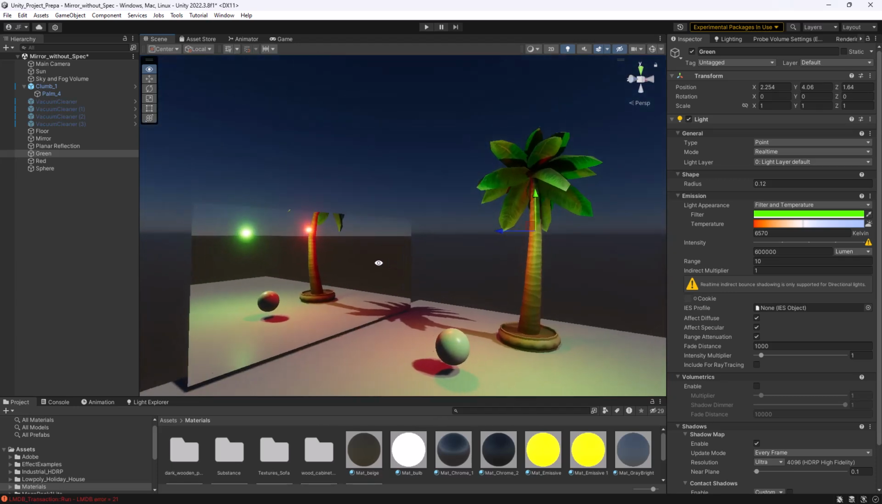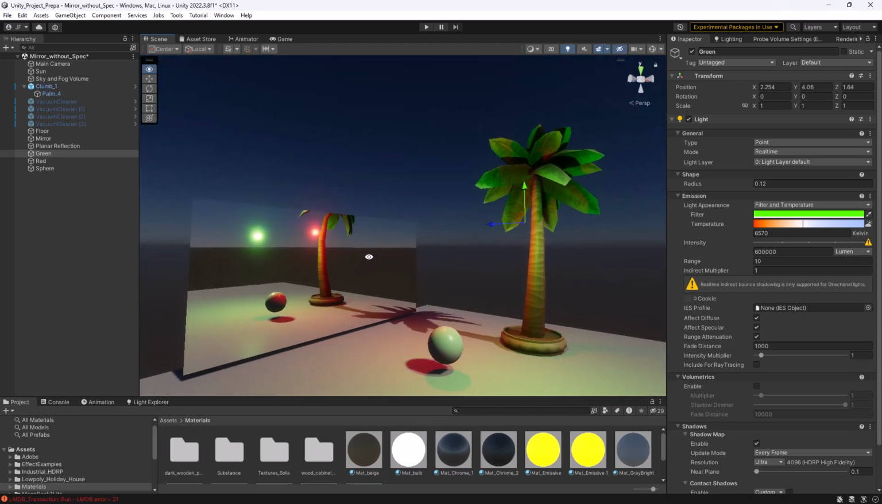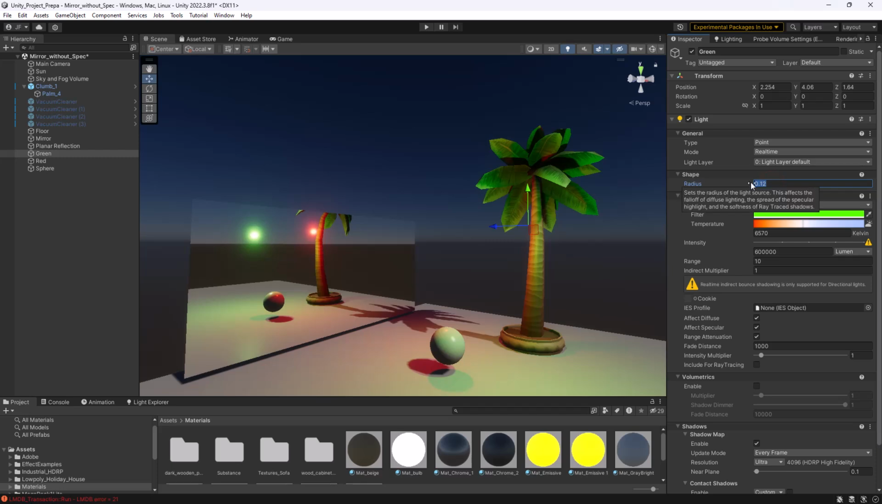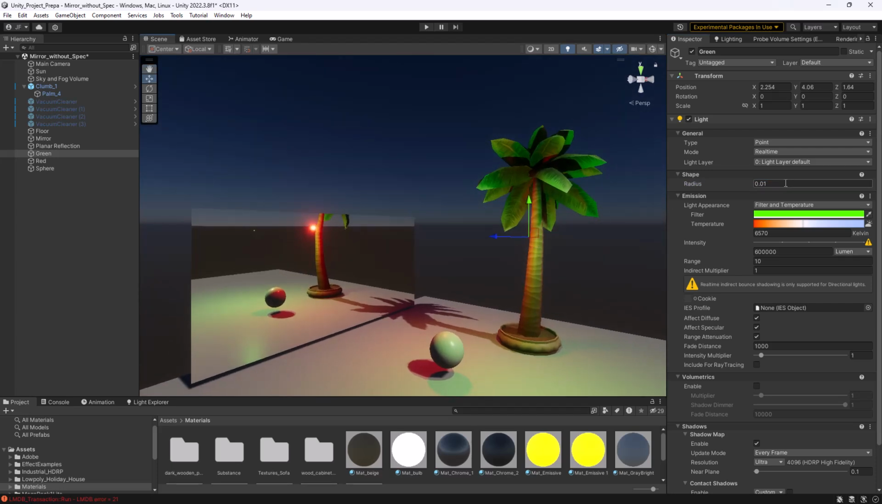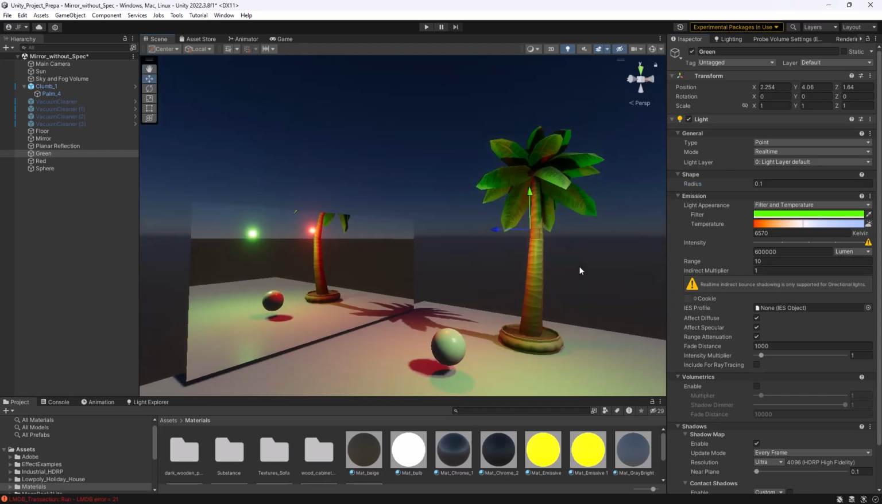But the problem is when I move like that in the mirror, I will see the lights here. The lights are pretty big. So if I change the radius of the light, we will see that this specular will be smaller, but you still have this small point here. So how to remove it?